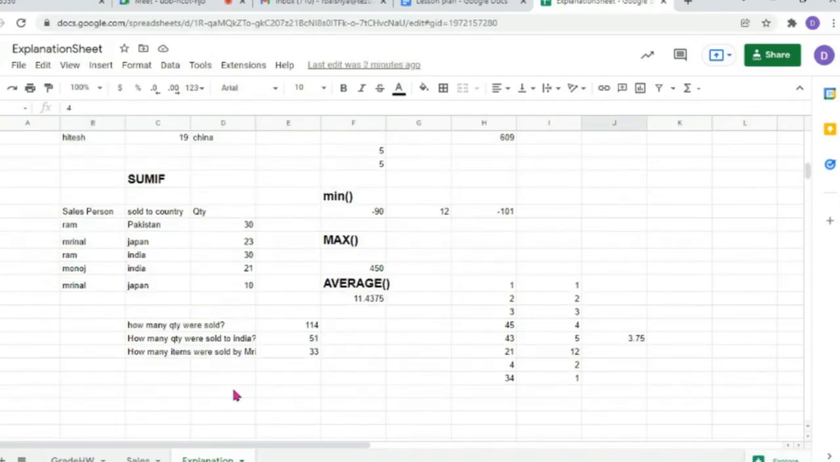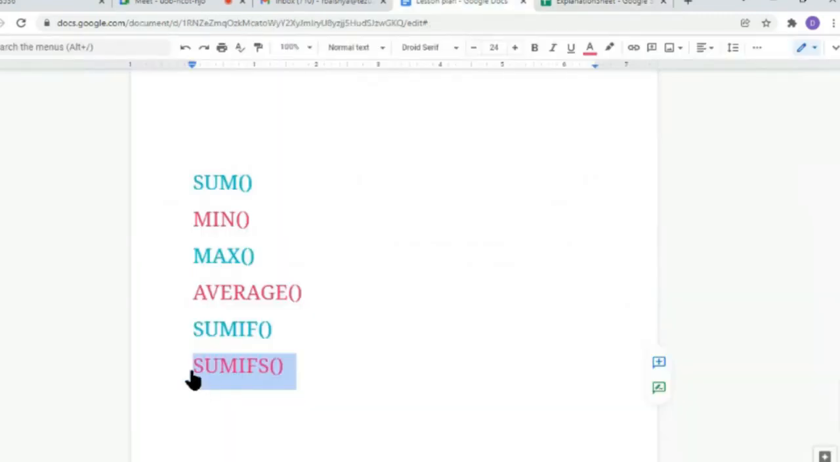Now we are ready to move to our next function, and maybe the last function in this video, and that is the SUMIFs function. See here, there is an S here, and as you can expect, it means we want to check multiple conditions. That is, if you give me that, and if you do that, and if you do not do that, then only I'll do something. Multiple conditions that you now want to apply.